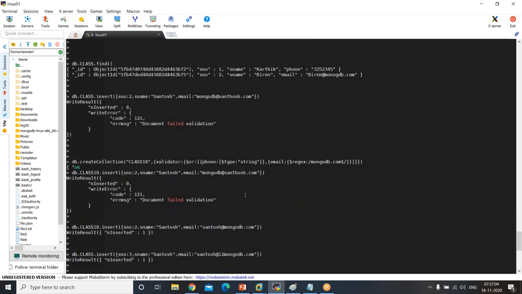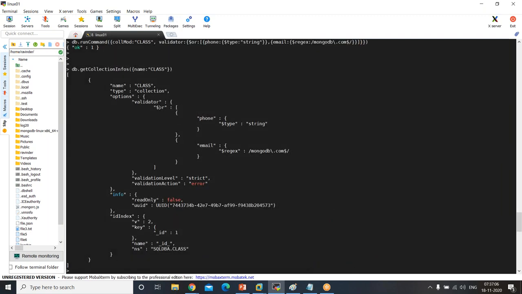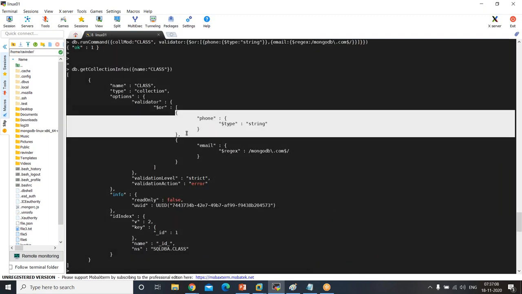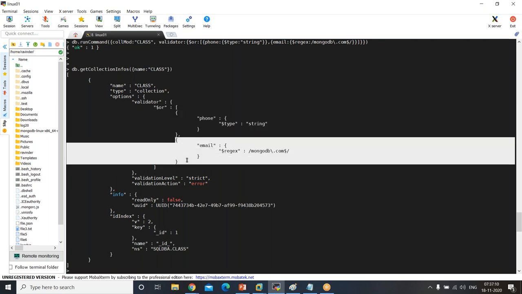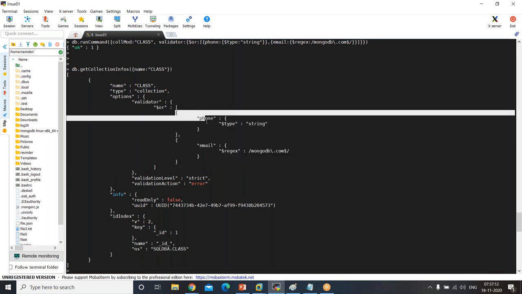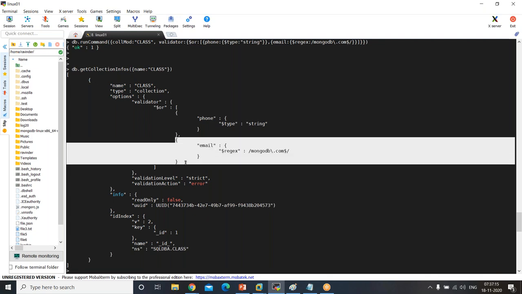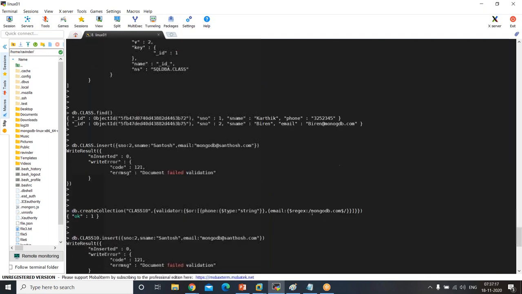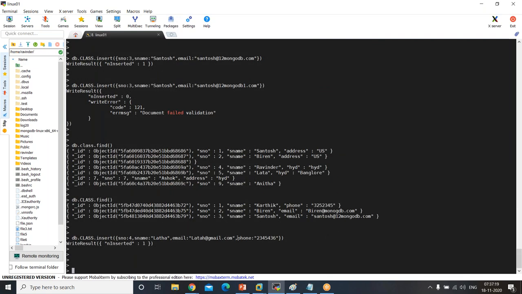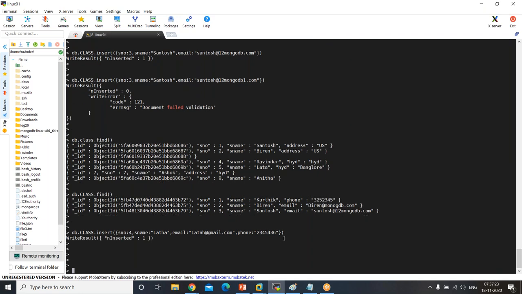What we defined is an OR condition. When we validate, look at the OR condition. OR means that if either one is following the rule, it'll pick up the document. So this one is following, the other is not following, which is fine because it is an OR condition. It accepted the document because one is following the rule and the other is not. So now let's do the modification.